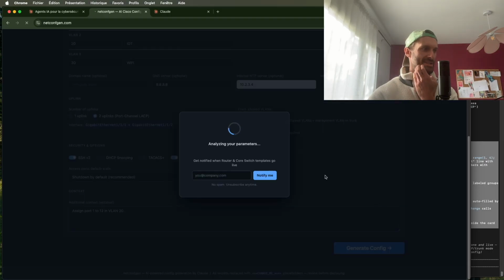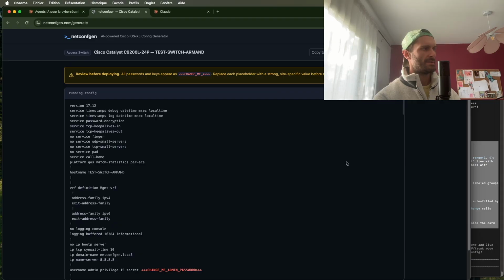Okay. We still have our spinning wheel plus our emailing list. So that's great. So far, so good. It's just impressive. So I will need to really see how long it takes to generate the config. Usually it takes around 30 seconds, but I will need to really time this.